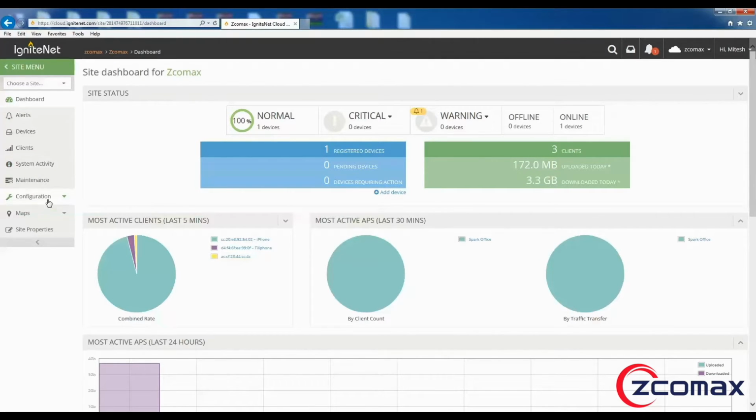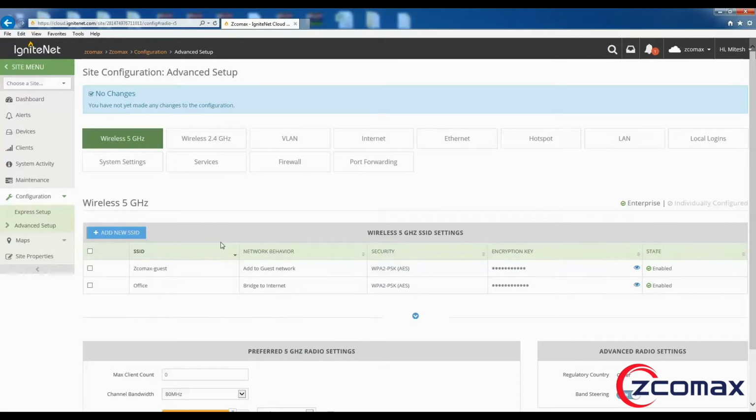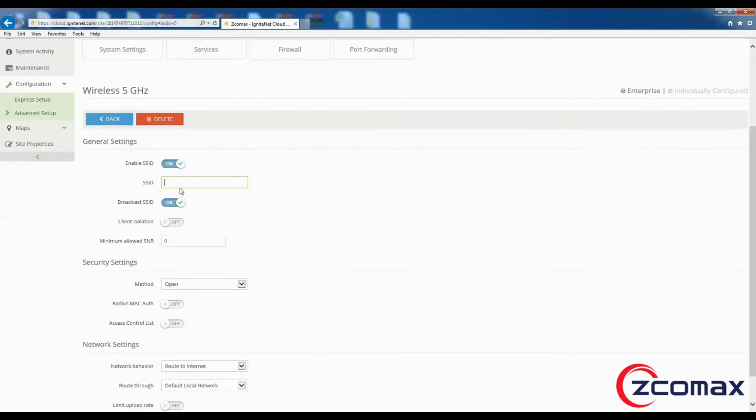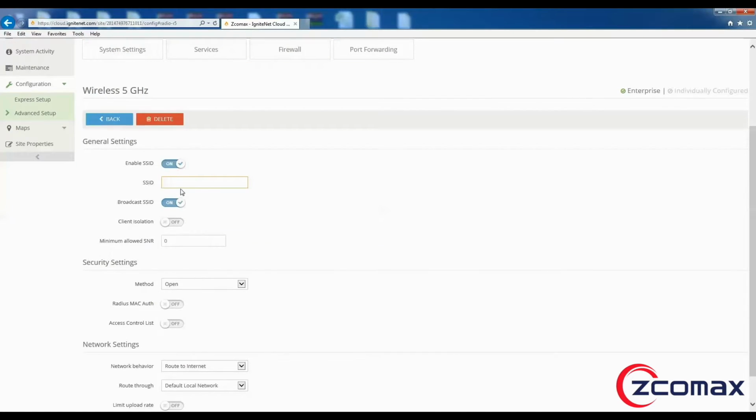Now we'll go to configuration, advanced setup. Remember, here you can add up to 8 SSIDs, so you can always create a new SSID. Here, this is for the 5 gigahertz network, so you put in your SSID network name, broadcast SSID, client isolation on and off, so wireless clients cannot talk to each other, minimum SNR allowed.